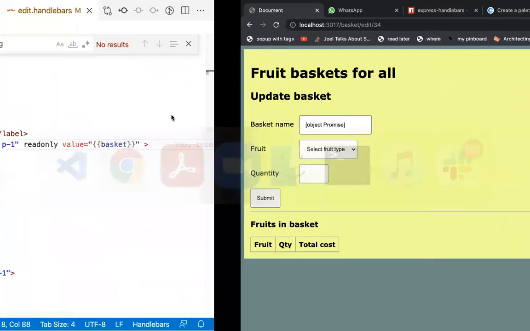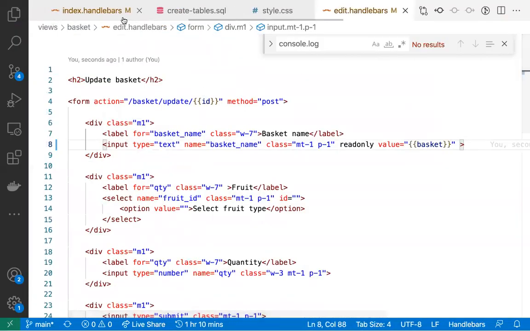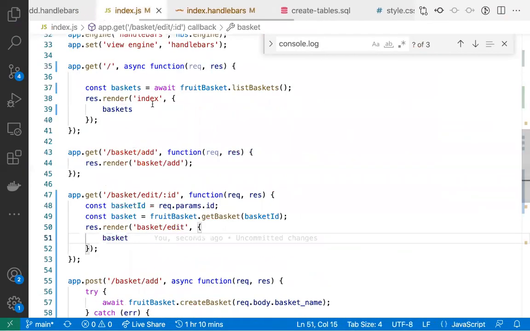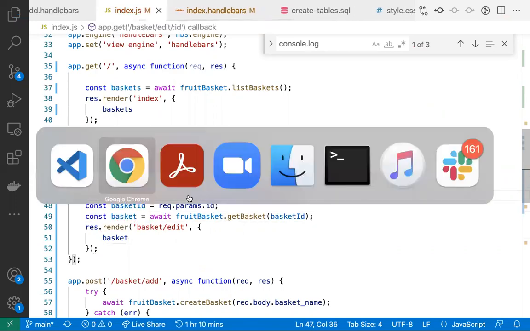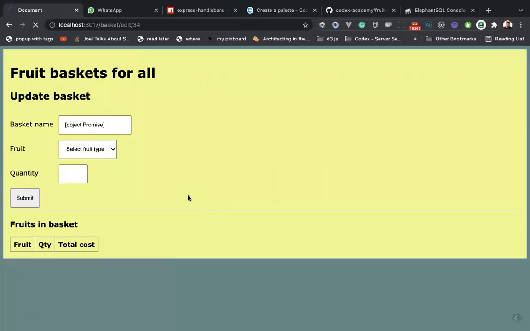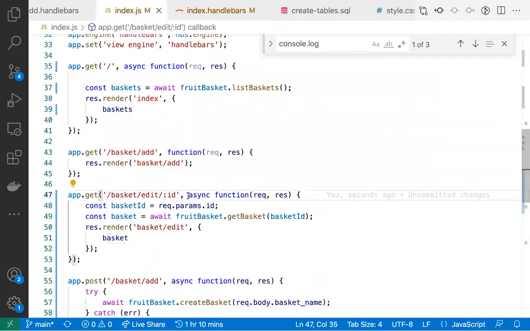Okay, that's very interesting. So that means that we have not done an async await here. If I do that, I need to do async over there. Okay, so now let's see. Okay, so now I've got an object. Still interesting. Okay, so that says it's an array. So we'll look into that now.